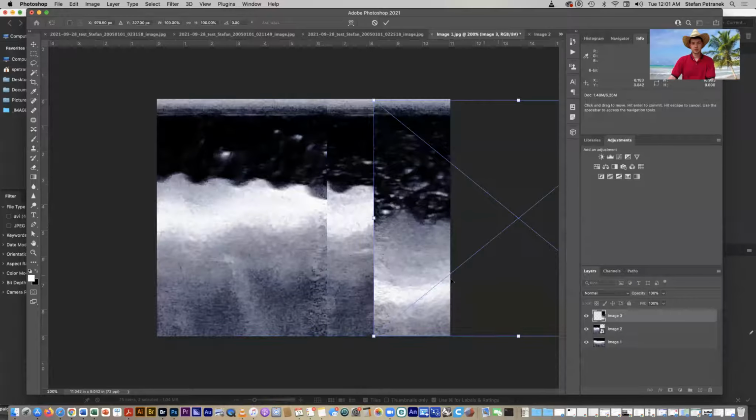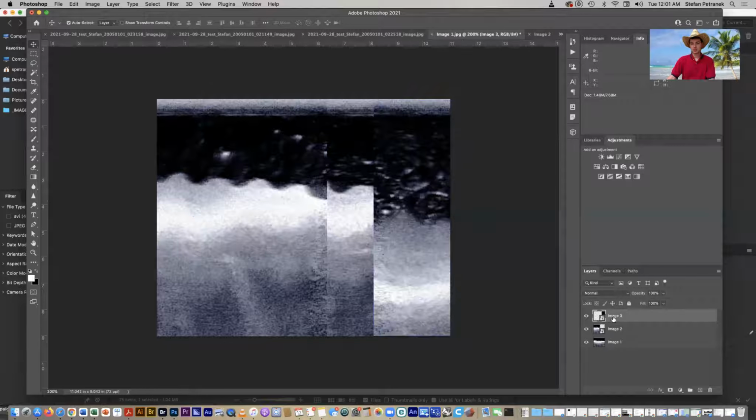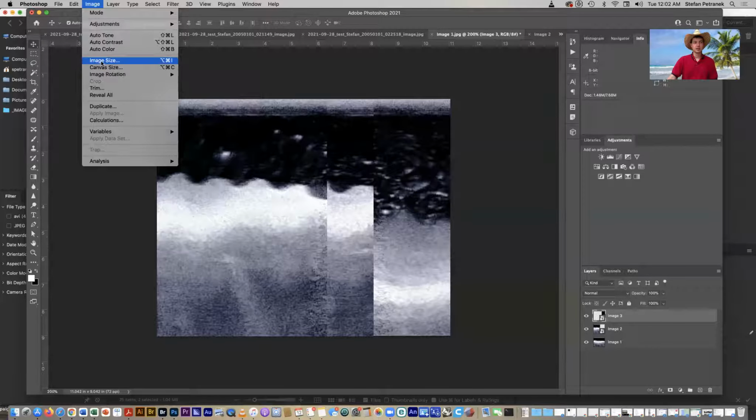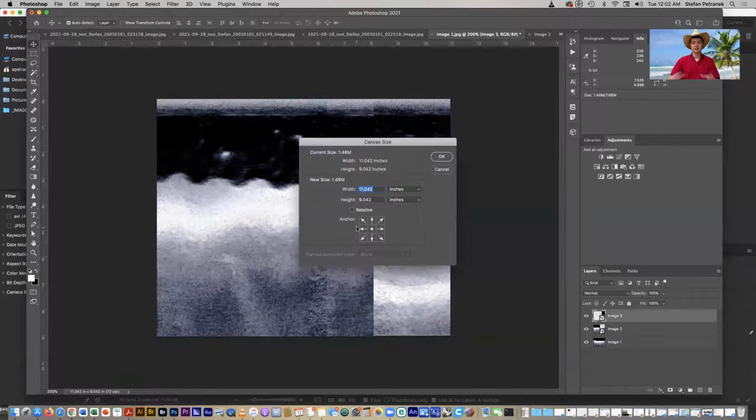And I'll just put that over here to the right and click the check mark. Now I have image 1, 2, and 3. My problem is that I don't have enough room to put them. So there is something in Photoshop under Image called Canvas Size, and this is essentially a work area. Right now my canvas size is 9 by 11 inches. I'm happy with the height here, but I'm not really happy with the width.